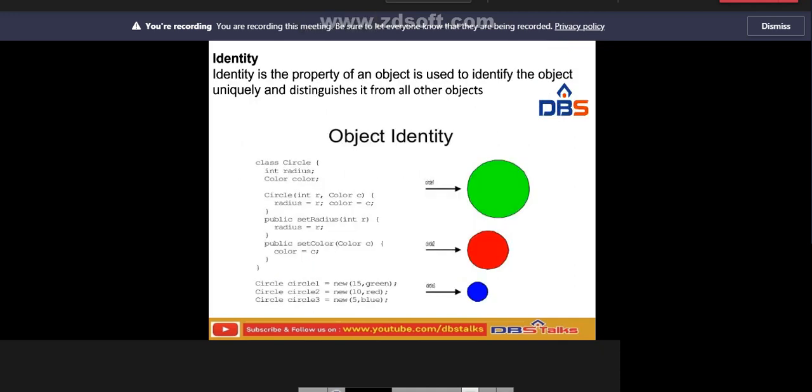And identity. Identity is the property of an object used to identify a particular object uniquely and distinguish it from all other objects. So whenever we identify, it will be different for different objects.